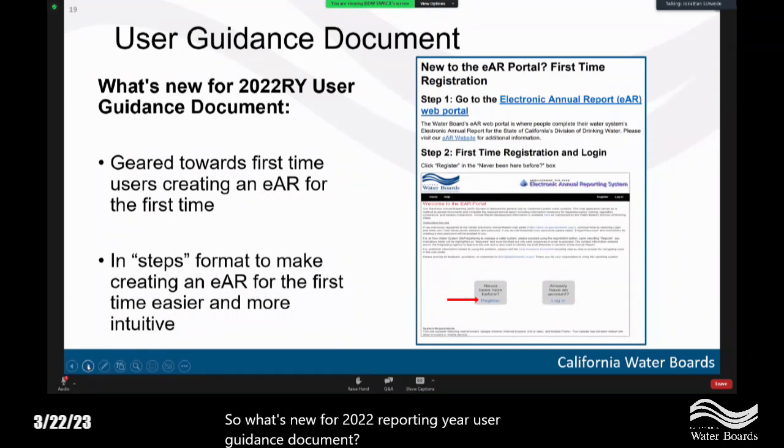Next slide, please. So what's new for the 2022 reporting year user guidance document? Well, this year it's geared towards first-time users that are creating an eAR for the very first time. It was put in a steps type format to make creating the eAR for the first time easier and more intuitive. The snapshot on the right-hand side shows the format. Step 1, go to the eAR web portal. Step 2, first time registering and logging in, and these should be instructions on how to do that.